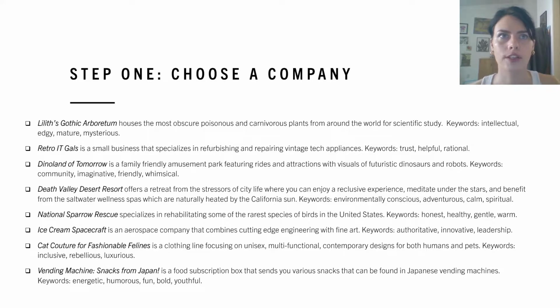These are words that will help you figure out what is the feeling or overall message or idea that this company wants to portray. The keywords for this one are intellectual, edgy, mature, and mysterious. Okay. Next one is Retro IT Gals, a small business that specializes in refurbishing and repairing vintage tech appliances. Keywords for this one are trust, helpful, and rational.